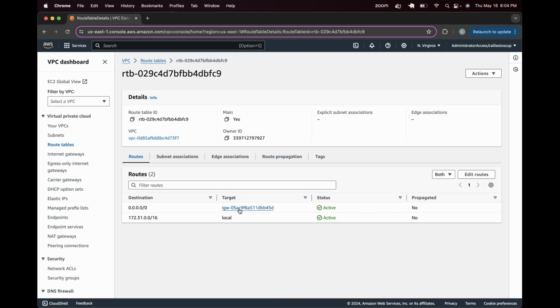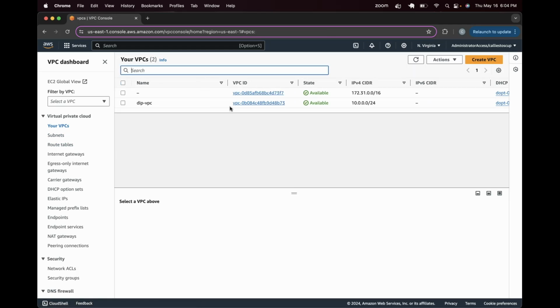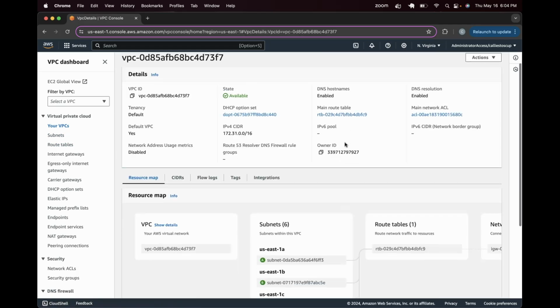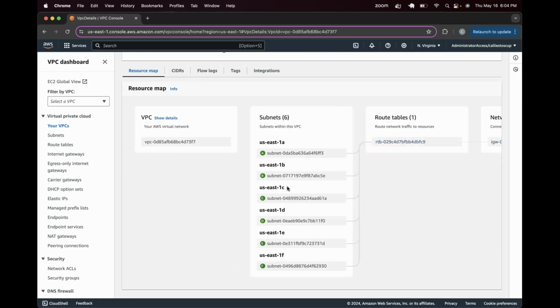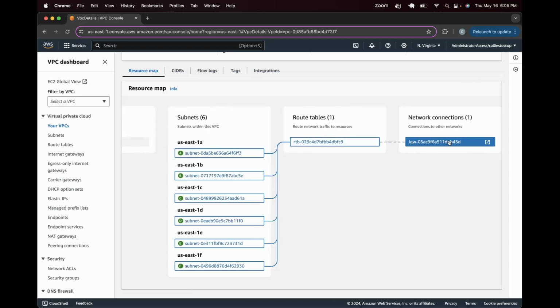That we have access to the internet. What does this also mean, though? This also means that the default VPC that Amazon is making for you, if you look in the default VPC, all of these then have access to that route table, and that route table is then allowing network connections.